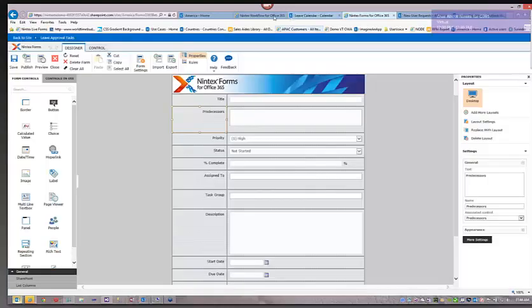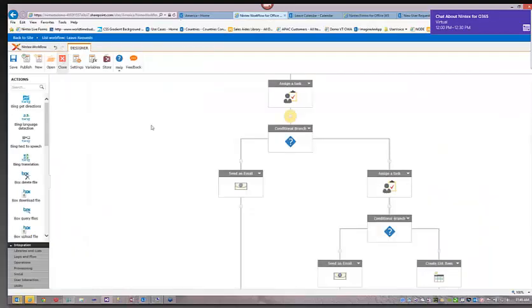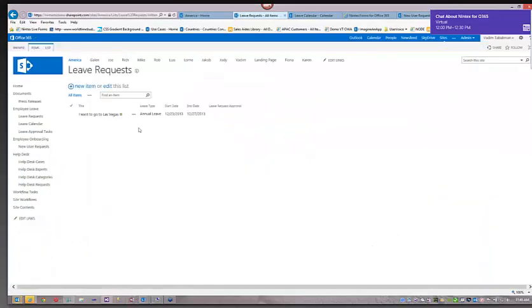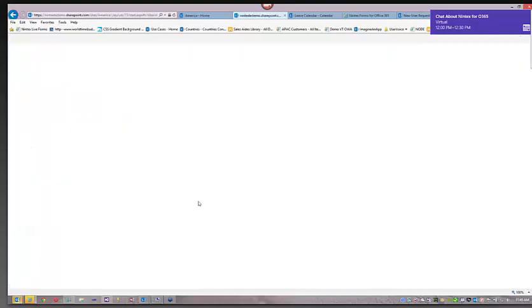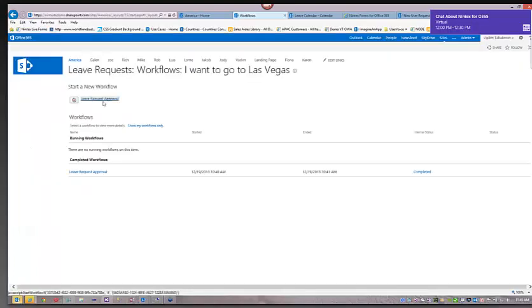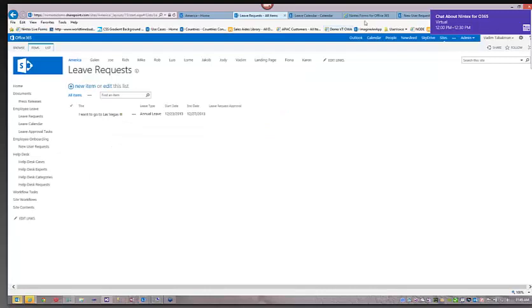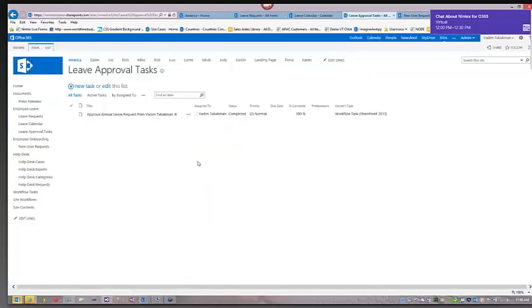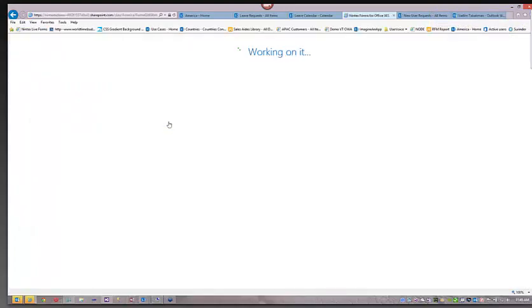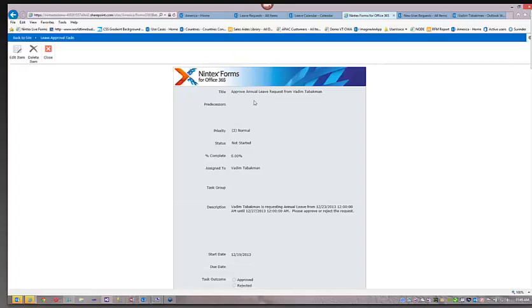That's as quick as that is, and I'm actually going to go back to my leave request list, and I'm going to restart this workflow so it creates another task for me. And going back to my leave request list, I'm going to refresh this until my task appears. So this is the old task that we're looking at right now. There's my task. Now if I click on that, doing a little bit of work, bringing up the form, and now you see we're looking at a Nintex form.